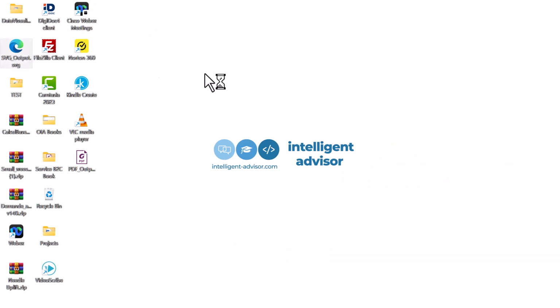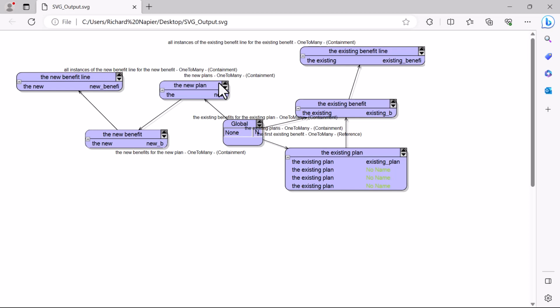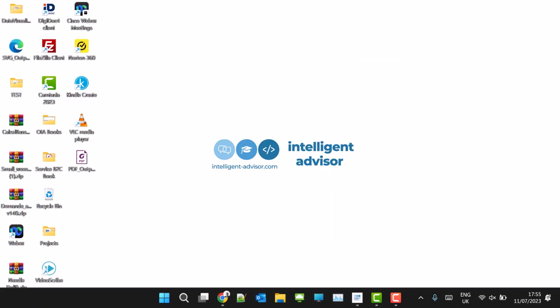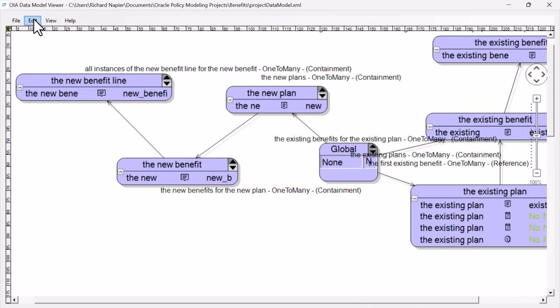The SVG, in my opinion, is much easier to manipulate. And obviously, if you have an SVG editor, you can pull pieces out of this. You can stick it in PowerPoint. It's much easier to deal with than a PDF file, in my opinion. And that's just about it.